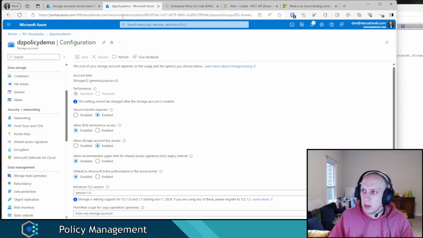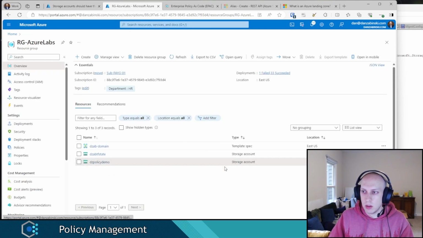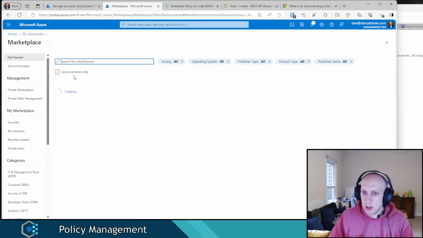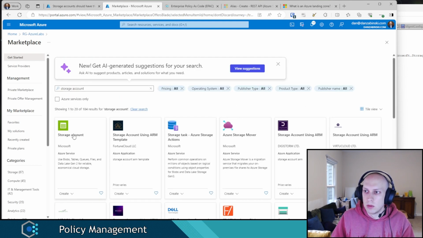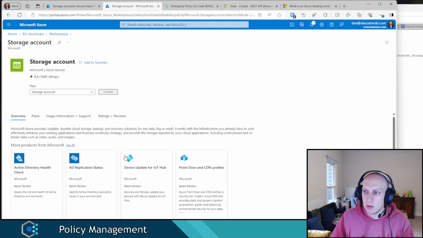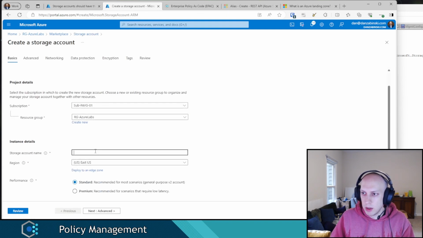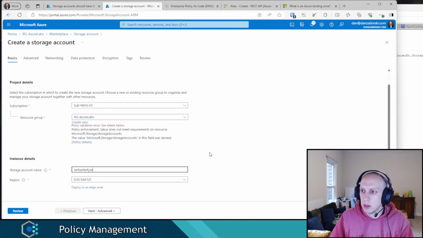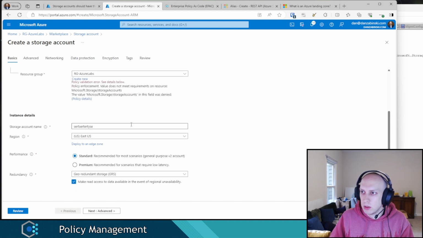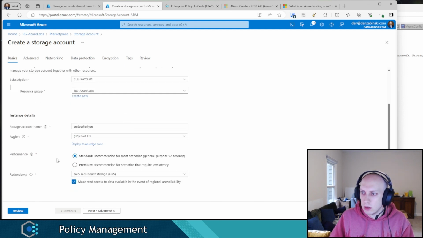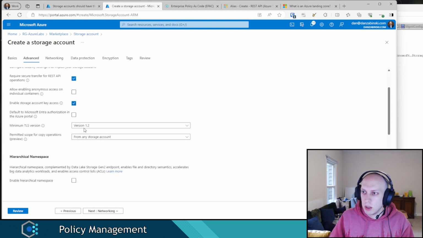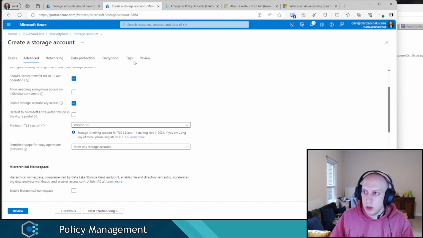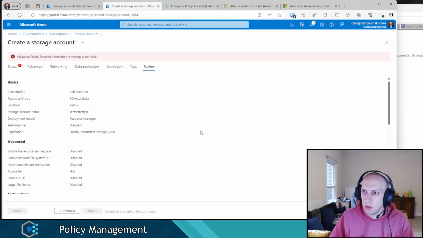So now let's switch back to our resource group here and attempt to create one. Now this doesn't really matter. As you can probably tell, it's not going to work. So random letters. Set this to LRS, so I'm not paying for anything. In advanced, let's try setting this to 1.0 and go to review.